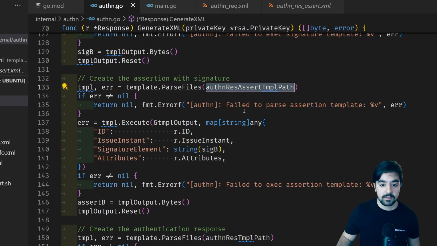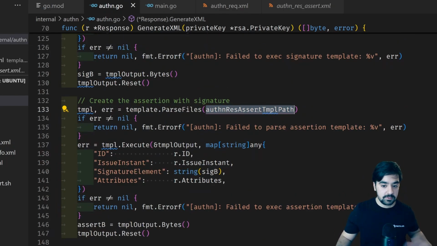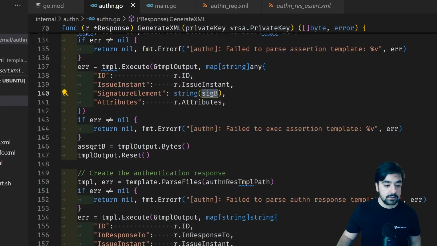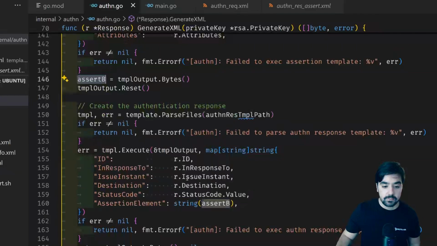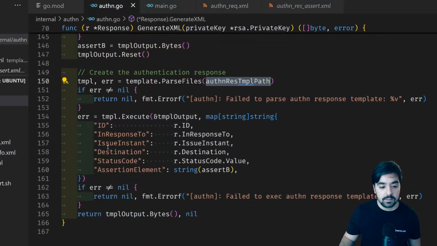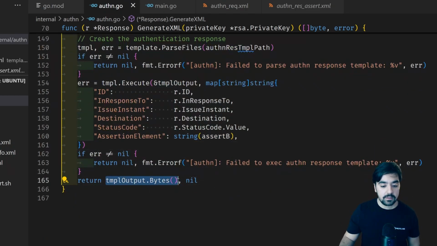We just read the authentication response assertion template again, put the variables over there, and also we include the signature element over there. And so we have the assertion response. And the last thing we want to do is put this assertion response inside the authentication response. So what we're doing here is reading the authentication response template, putting the ID, respond to ID, and everything, plus the assertion response, and we're returning the byte slice.